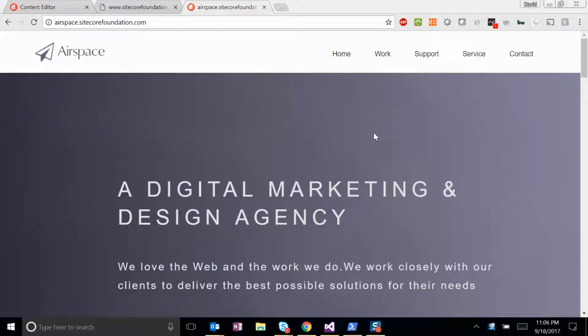Hello. Today I want to give you an overview of the Airspace sample site, and particularly the main feature of it, which is Handlebar Templates, to give you an idea of what you can do with them and how quickly you can build sites leveraging them.